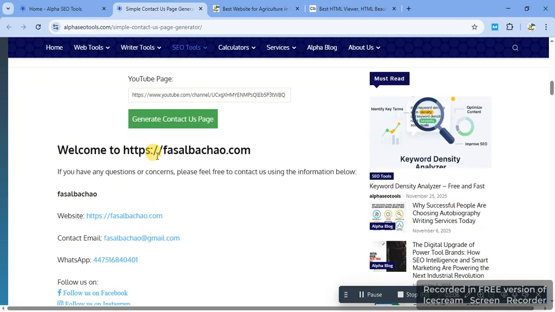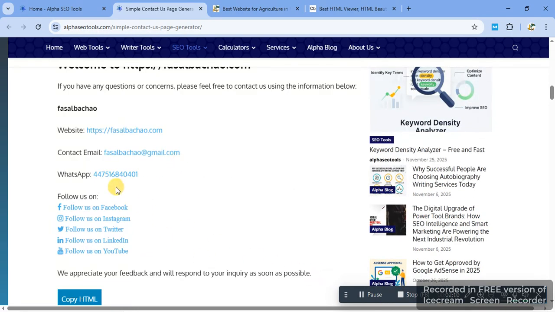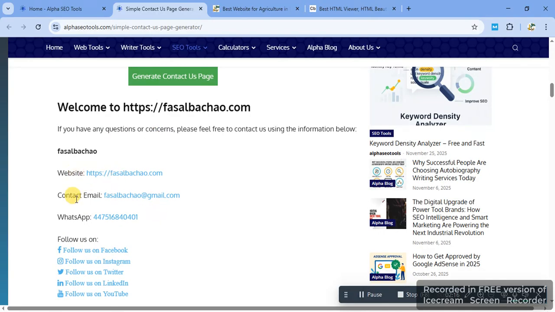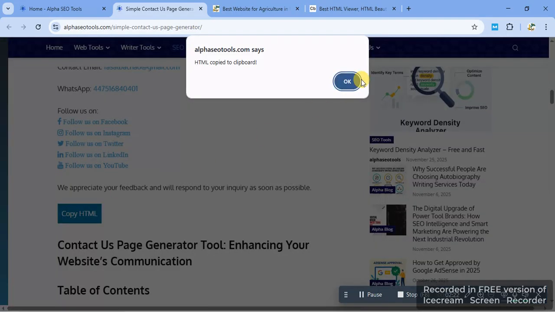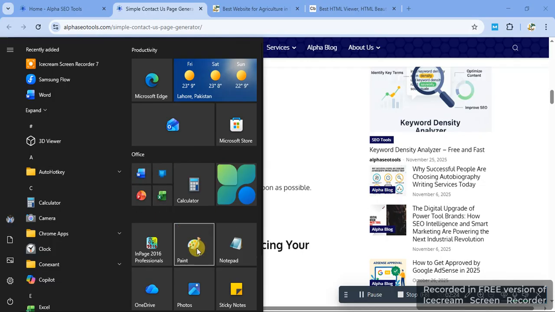small, fast page which I have created, and it has all the social media links, as well as the website, email address, and WhatsApp. You can also edit the HTML from here. You can just copy the HTML and paste it anywhere.